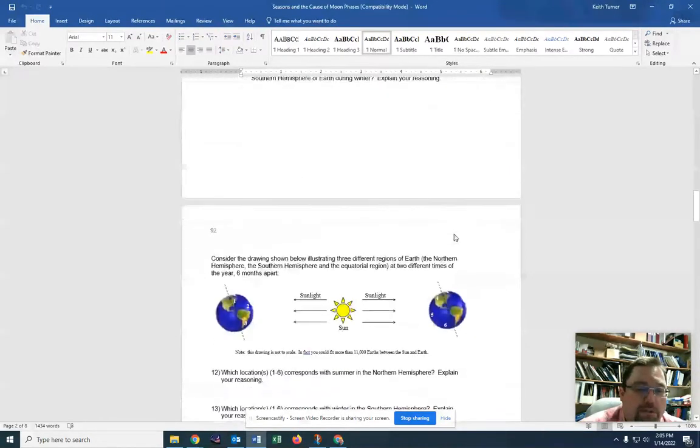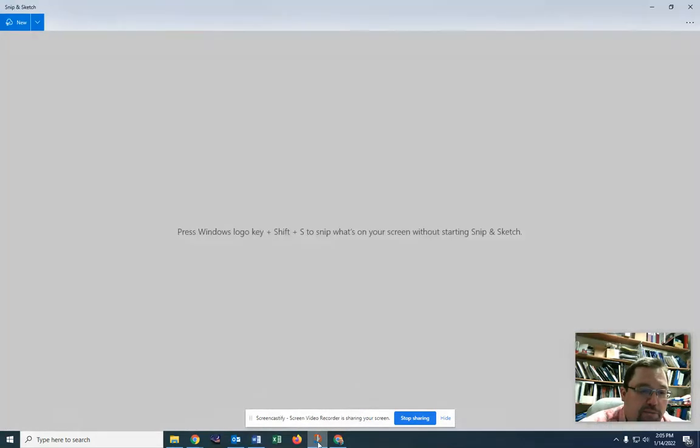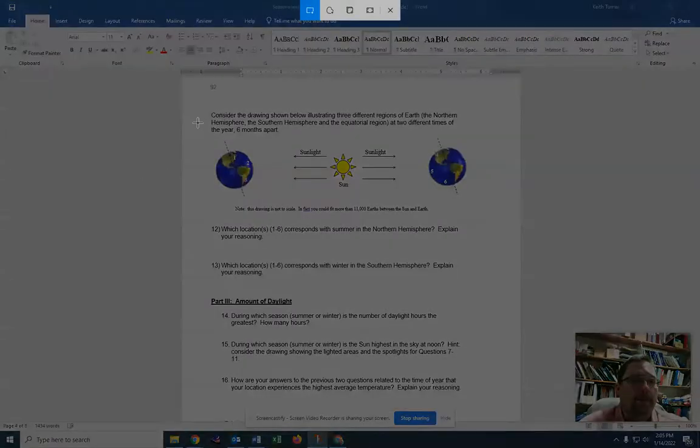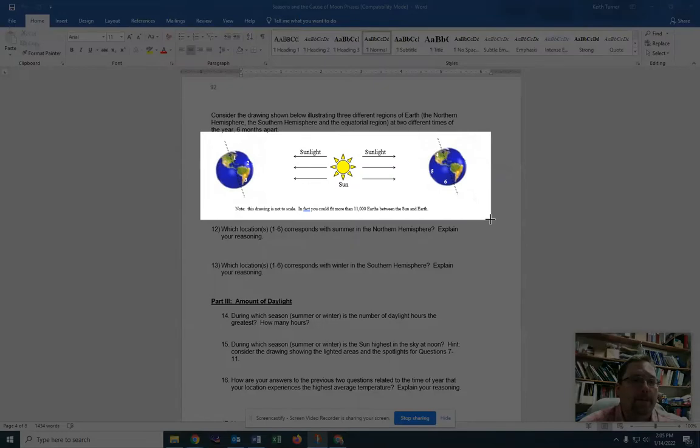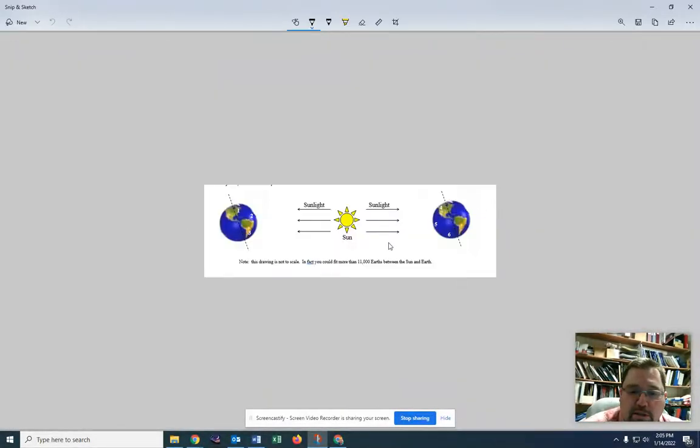scroll down here. I want to show you this. It's on page 92 of your lab. One thing I encourage you to do, there's a free program called Snip and Sketch in Windows. And I like this because I can go in and grab a diagram like this and mark it up, maybe to help me make more sense of it.